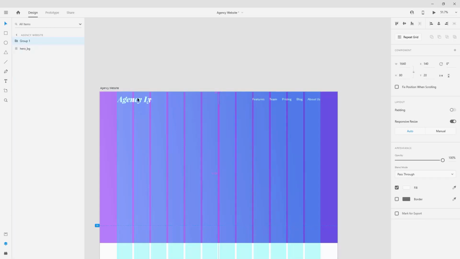So 1, 2, 3, 4. And that's basically our navigation. I'm going to call it nav. And that's basically our navigation done.